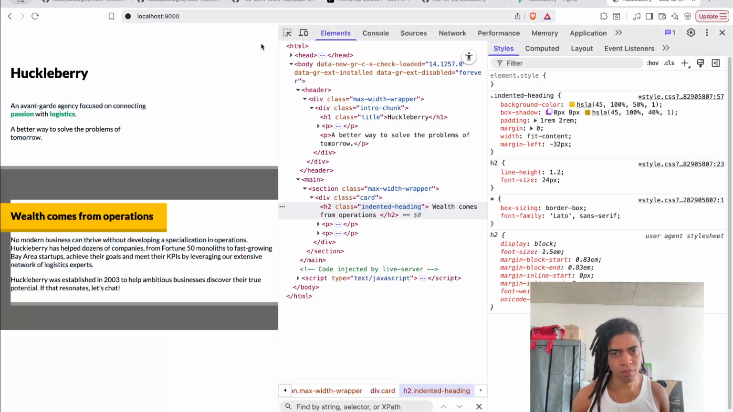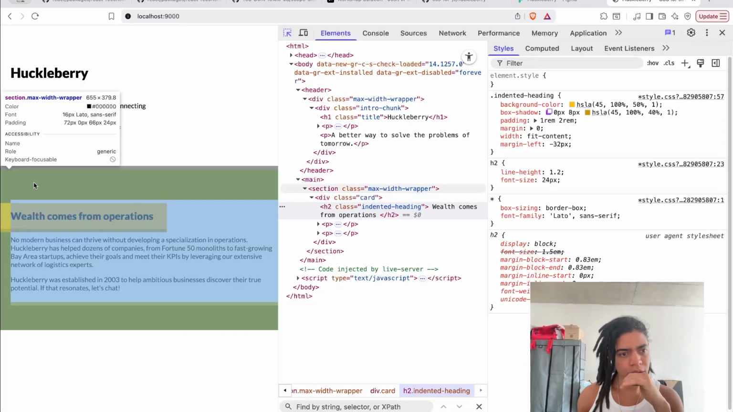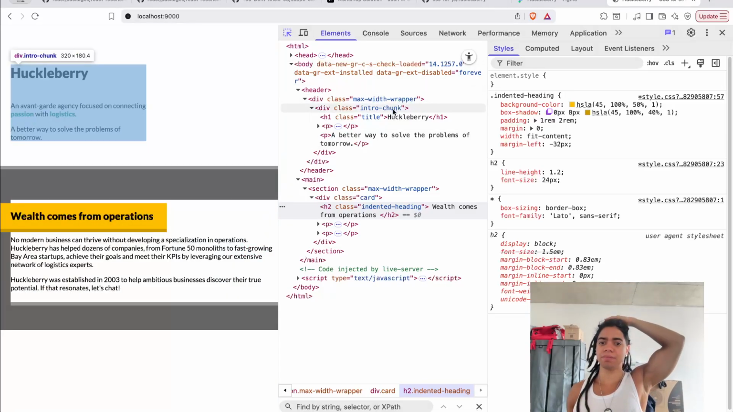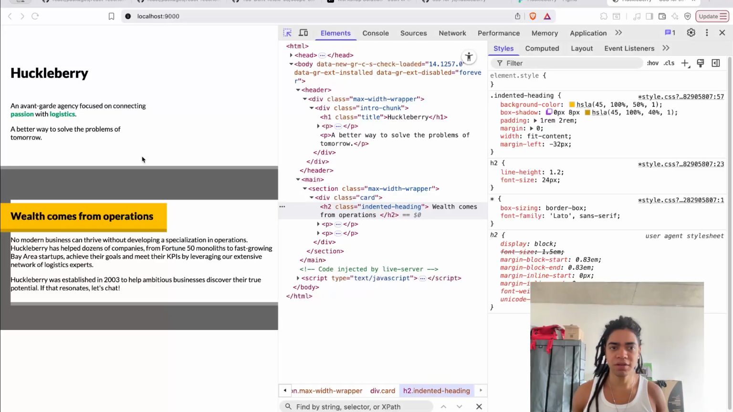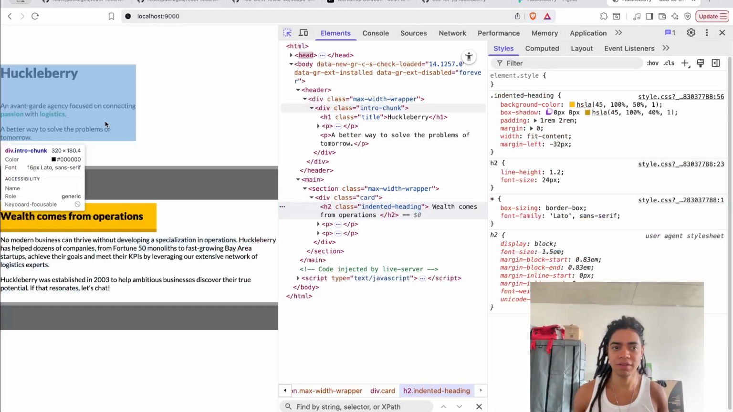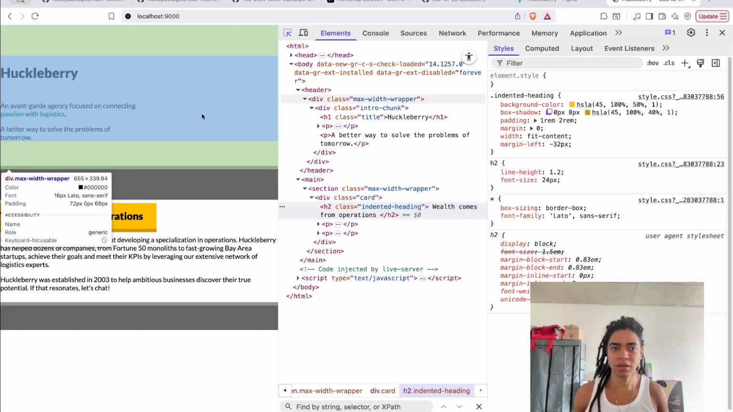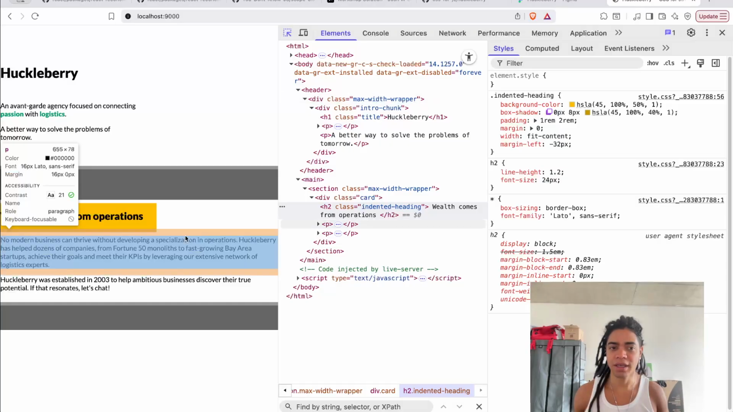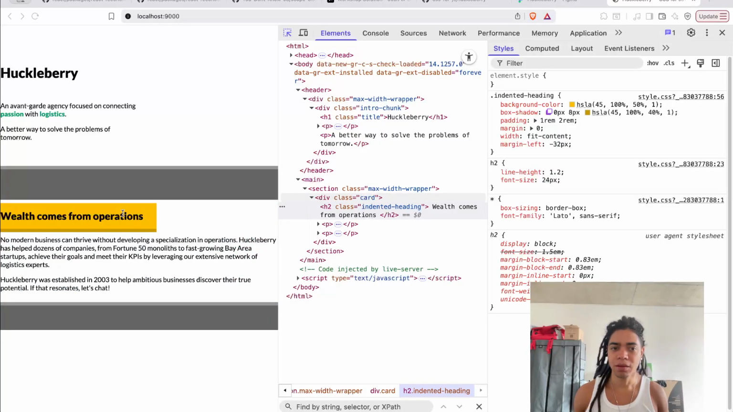But look at this. The content in here is indicating this. But the problem is with this max width wrapper. Right? So because it is with this max wrapper that we are adding the padding on the left side, right? It turns out that it will be wise to add that, but as a margin.